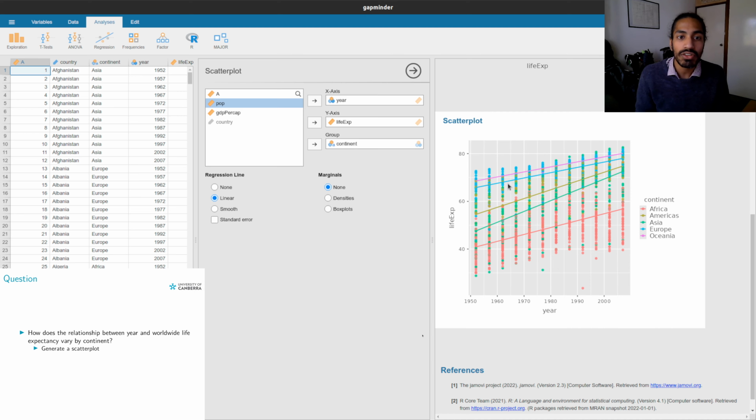Some things you would want to change in a publication quality plot is maybe the names of these variables, year and life expectancy, maybe give a title. But really, what I want to show is that you can do publishable analyses on real-world data using Jamovi. So hopefully you're very excited about this. As excited, or if not, appreciate my excitement about this.